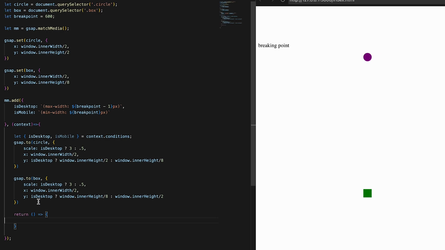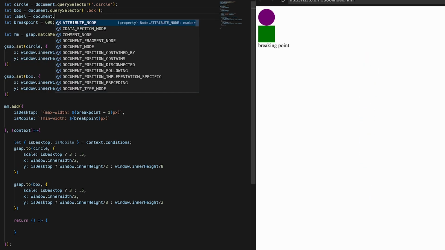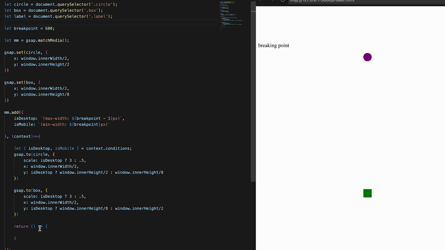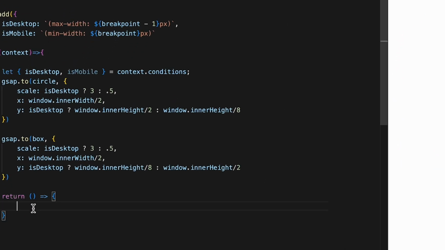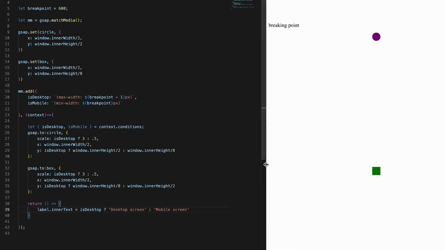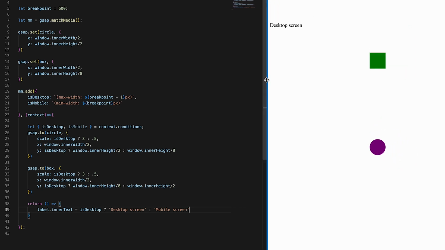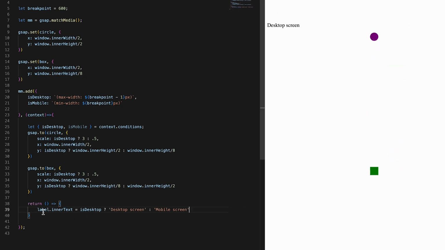And coming back to index.js, create an object for it. Heading inside the return callback, add label.innerText equals isDesktop question mark. If it is a desktop screen, then display desktop screen. Otherwise, display mobile screen. Let's test this out. Perfect. It is working as expected.